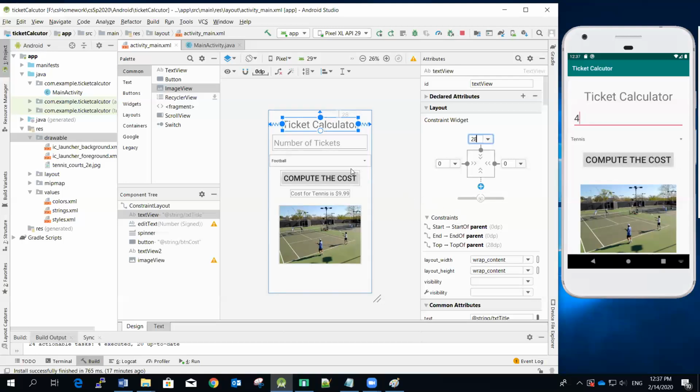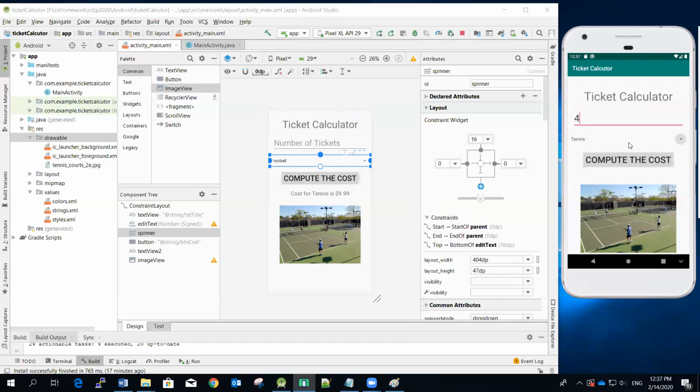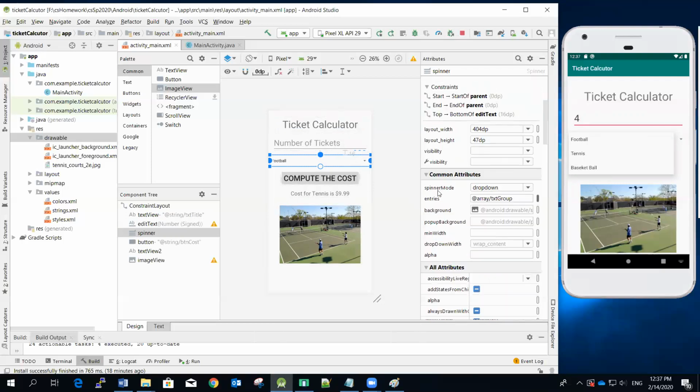In addition to that, the spinner, when it's displayed, did not show the prompt sign. A moment ago, I checked on it, and I realized that the default mode for the spinner under the common attributes category over here is drop down. So in order to show the prompt sign, I need to change it to dialog. So let me change to dialog.